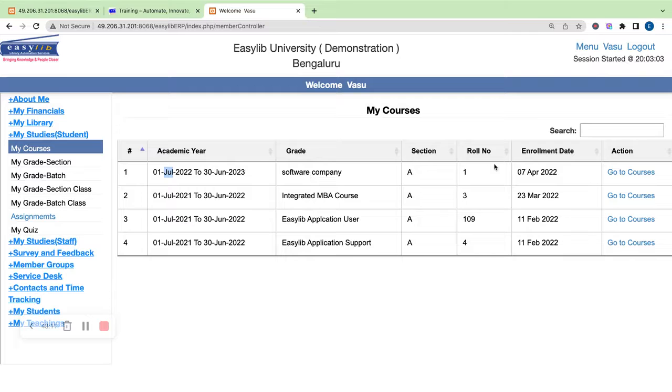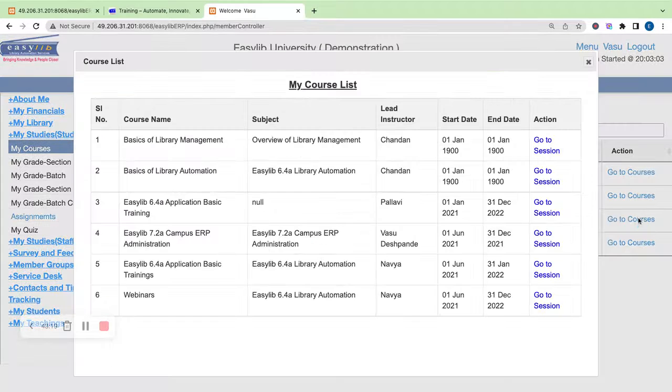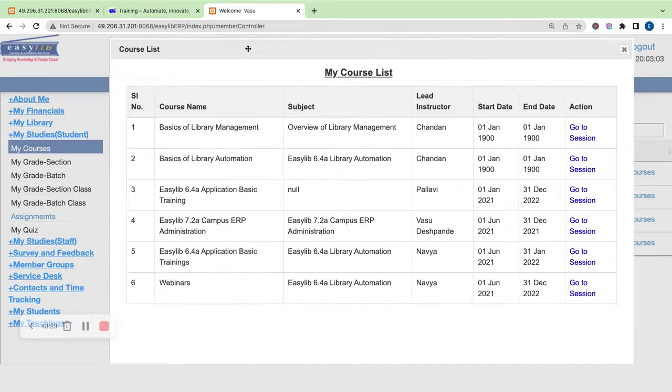I am a software company. I'm learning in the software. I'm learning Easylib application usage, Easylib application support, and so on. My courses. I can click on my courses, go to courses. A lot of these courses under this particular enrollment are there. So all of you have been enrolled as a student for this.